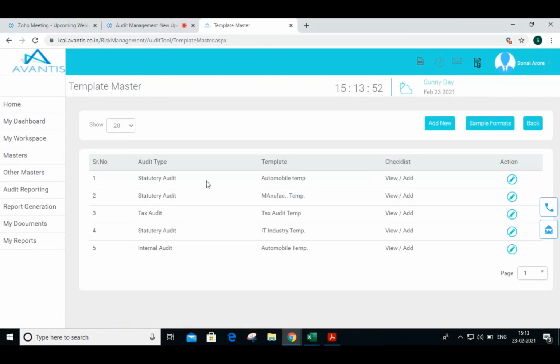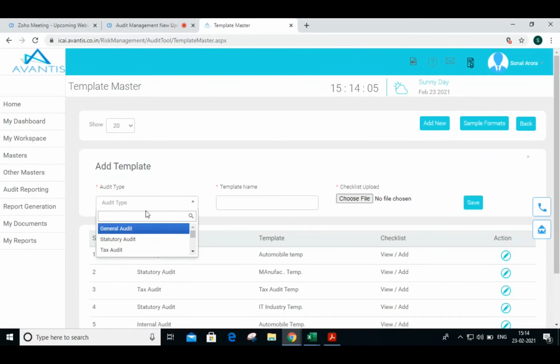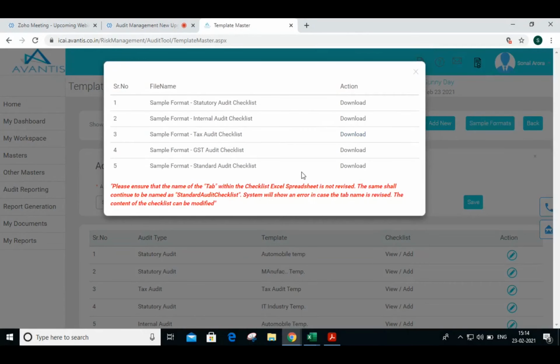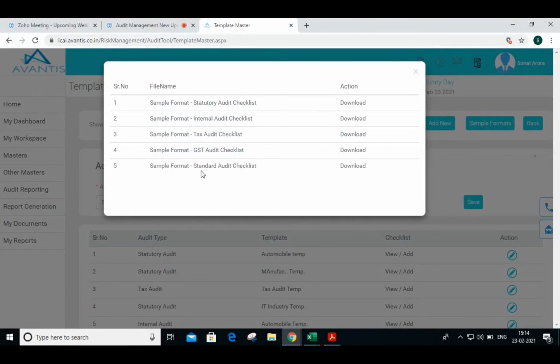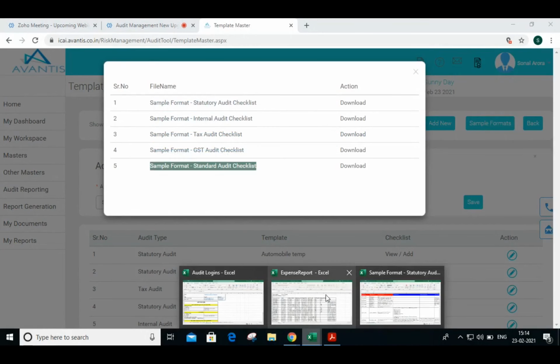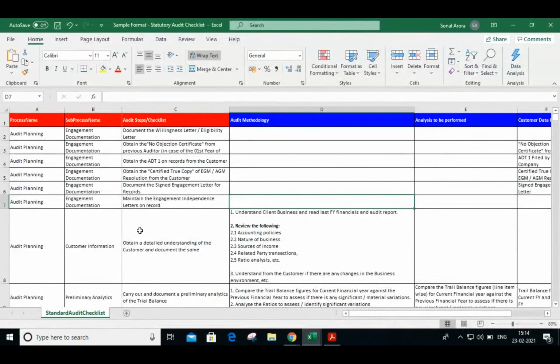As you can see, currently in stat audits we have automobile, manufacturing, and IT industry templates. So if I want to add a new template, for example a telecom industry template, I can click the add new button and select an audit type, for example stat audits. There will be sample formats available here: stat audit, internal audit, tax audit, GST audit, and a blank format. So I've already opened one template, that is a stat audit template.